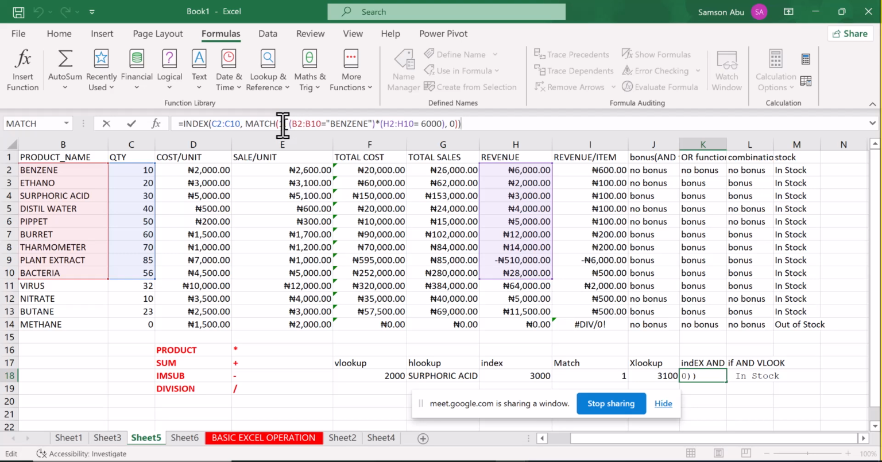This one means true, right? Zero means false. Then multiply by the range H2 to H10. This is a column, equals 6,000. Look at the H2 here. H2 is the one that contains our revenue. So then we have zero.